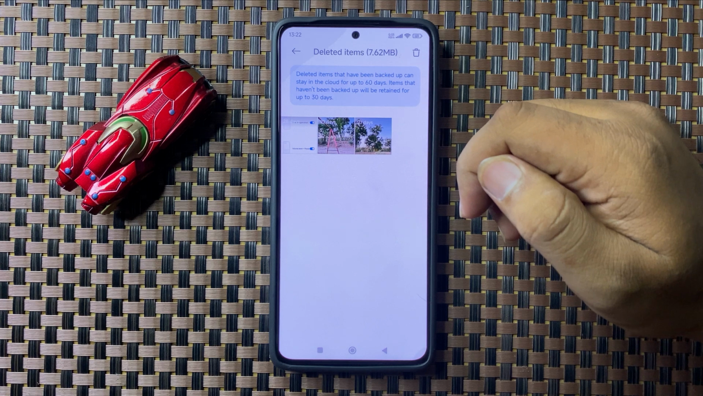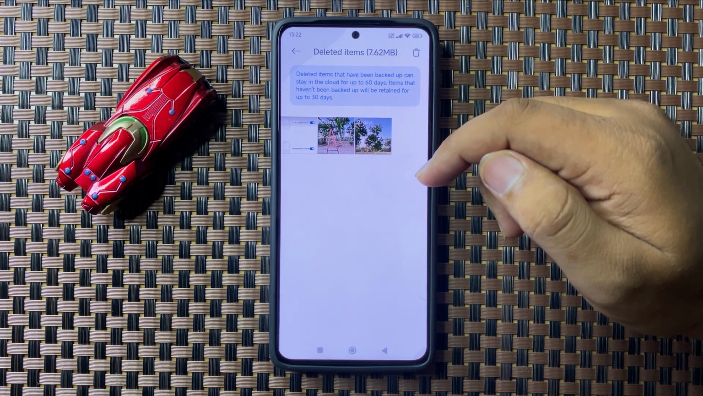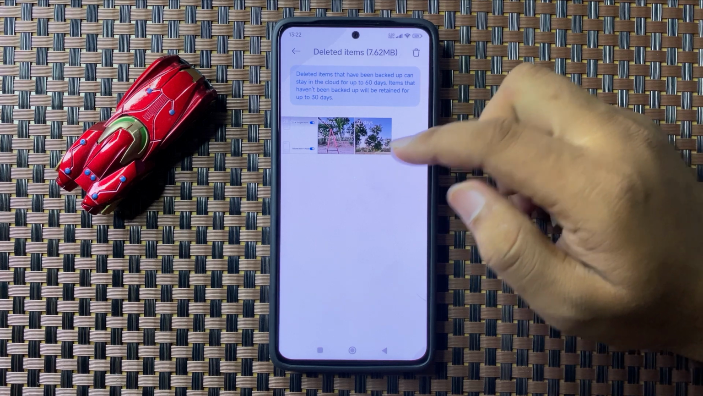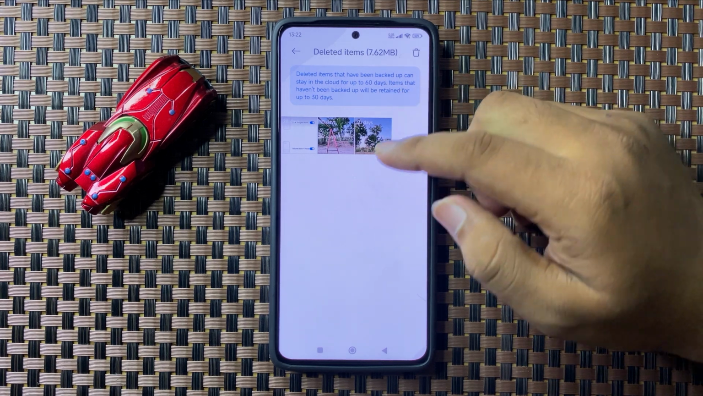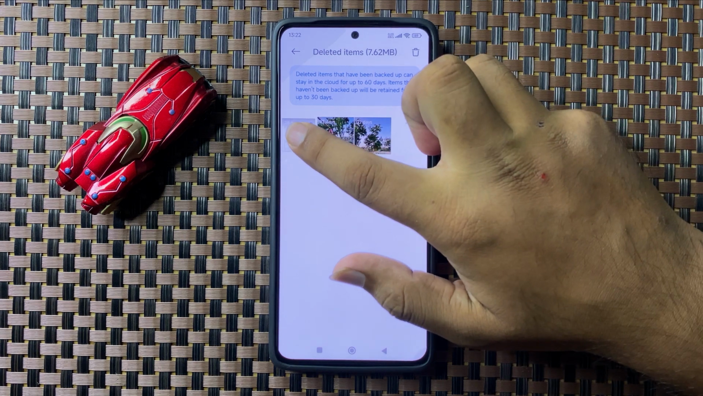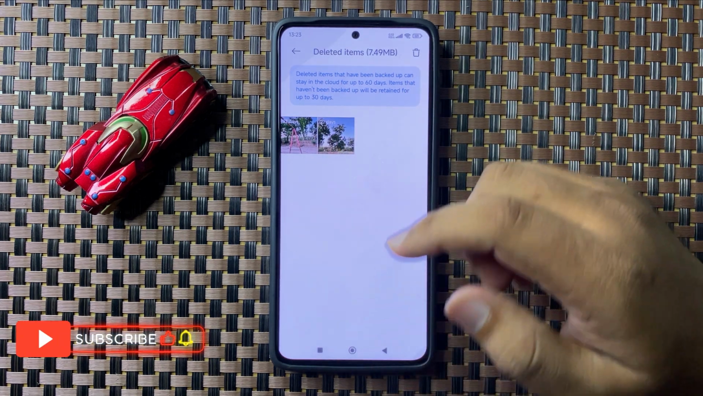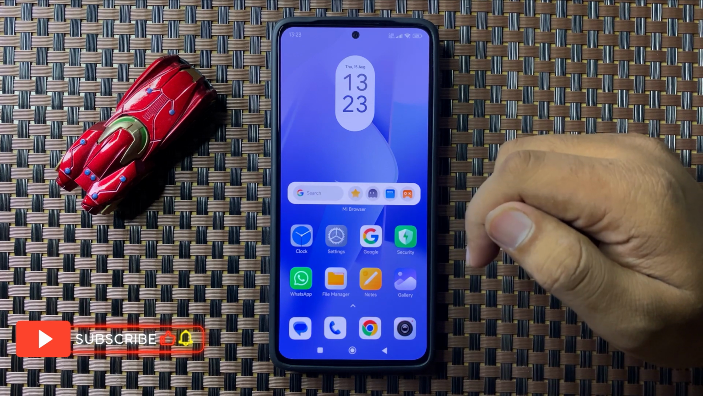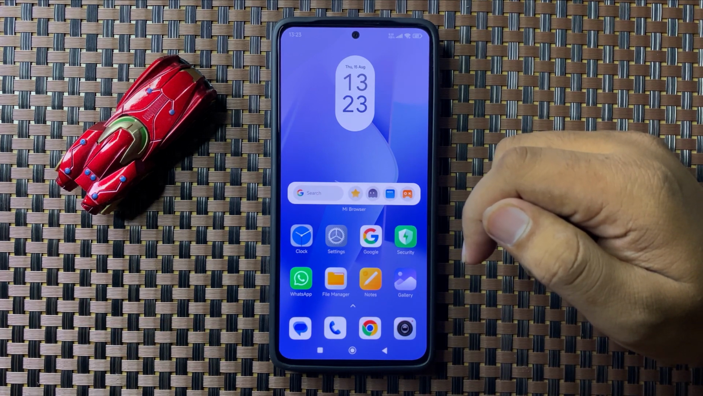So if you have deleted some images by mistake and now you want to find them, you can find them in this folder. So to restore images, tap and hold on the image and then tap on restore. So that's how you can find the disappeared photos on your Redmi 13.